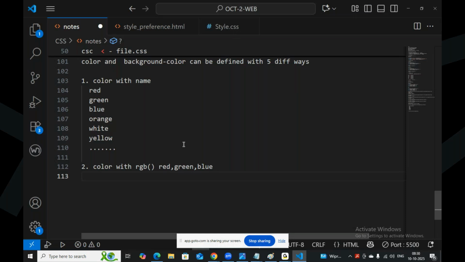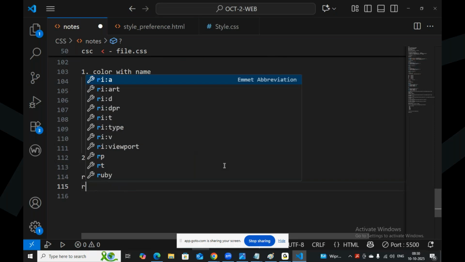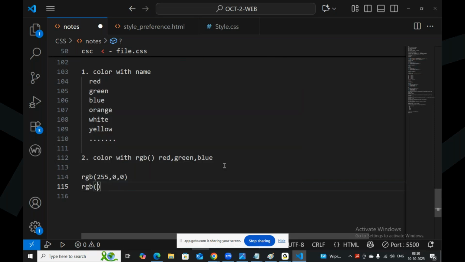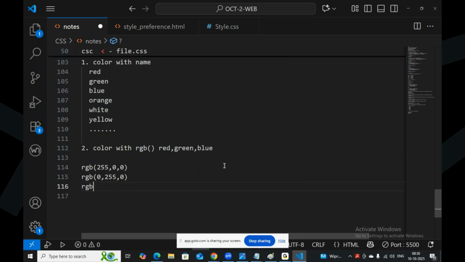Second one is RGB, red, green, blue. And this combination: RGB of 255, 0, 0, or RGB of 0, 255, 0. This is one combination. Then one more combination, RGB of 0, 0, 255.